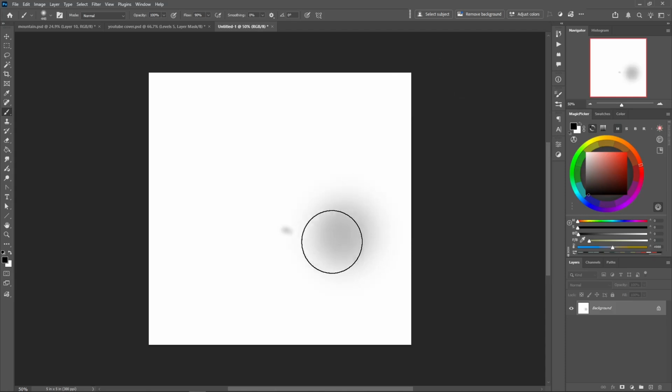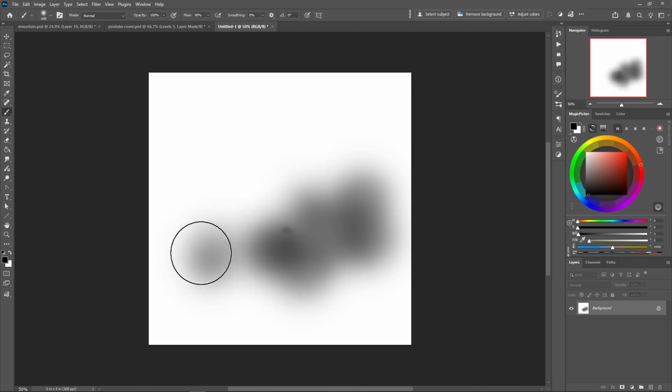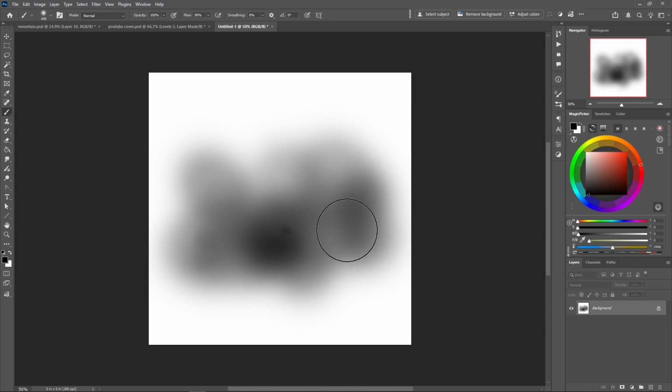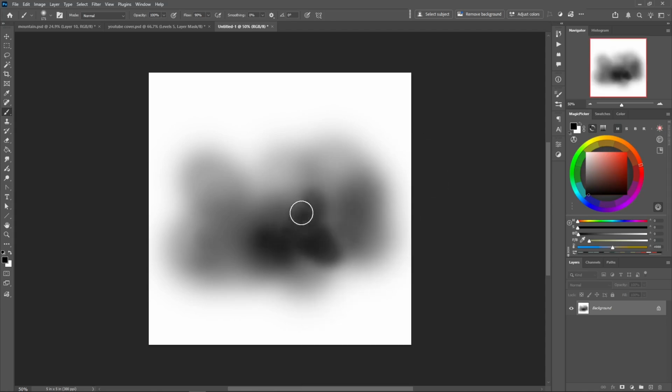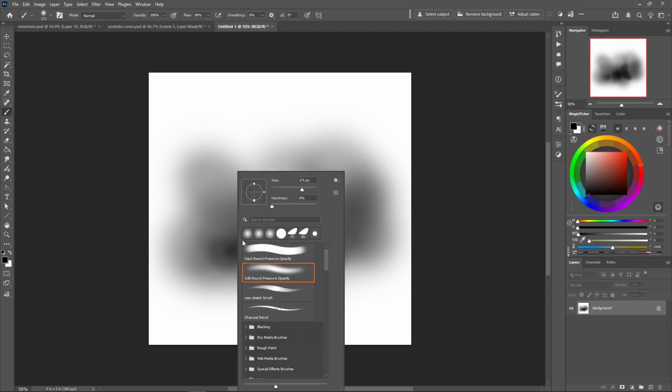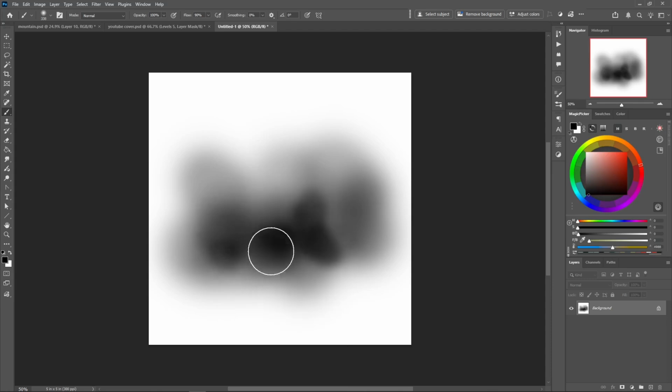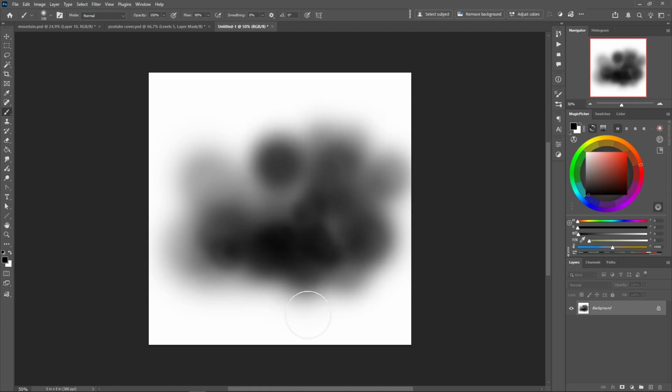What we're doing is essentially making spots, right? I'm just making spots all over the place, changing the brush size, like so, and just drawing circles all over the spot.